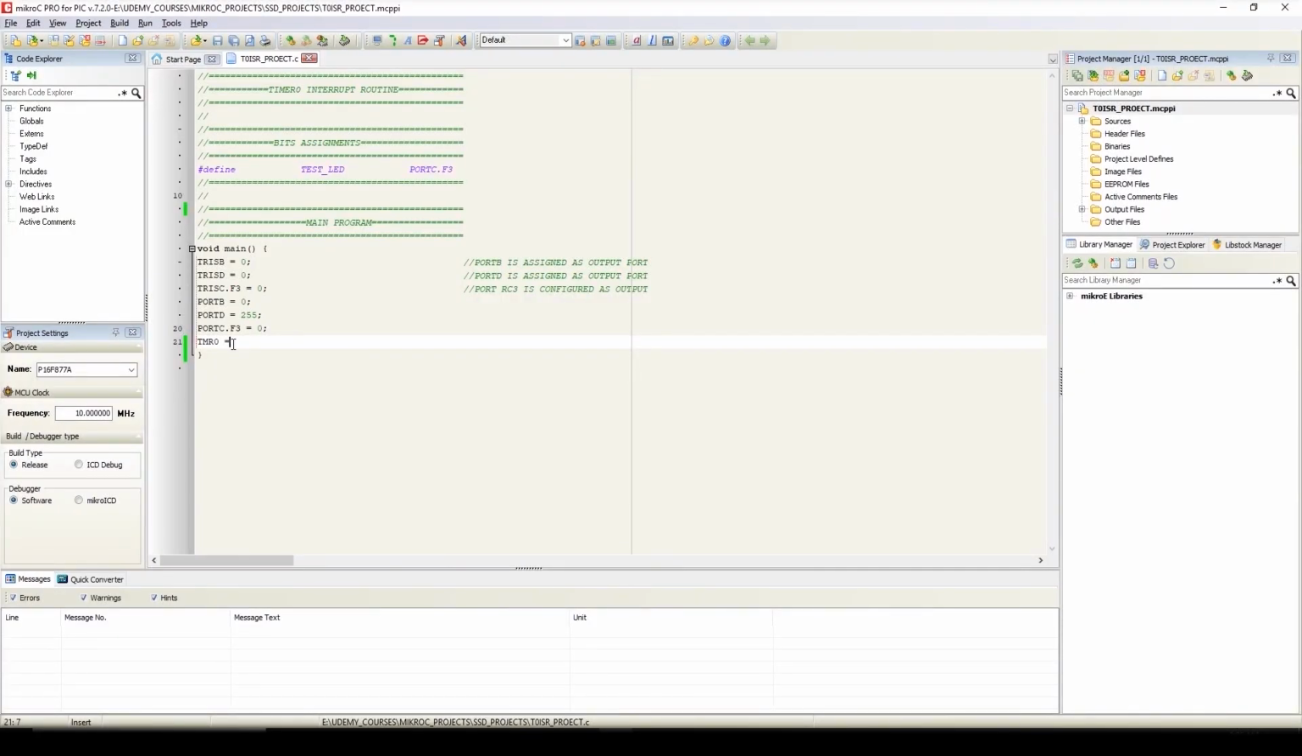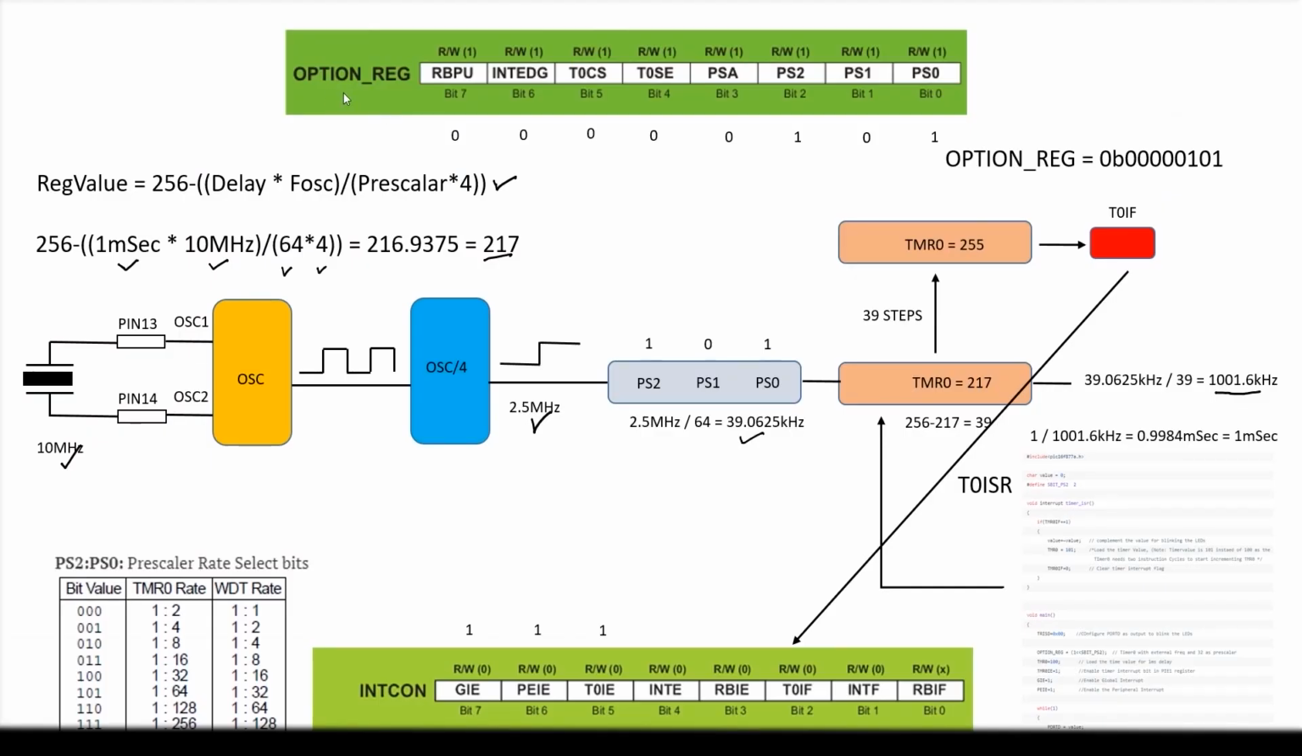And now we'll assign the value, that is 217, to the timer 0 register. After assigning the value to timer 0 register, now we'll select the bits of option register, that is OPTION_REG equals to. Here we can see the selection bits for option register. Here we have 3 bits, that is PS0, PS1 and PS2, to assign the rate to the prescaler. And here we can find the values, that is from 000 to 111 or 0 to 7. We'll select the value 5, that is 101, to have a prescaler rate, that is 1:64.